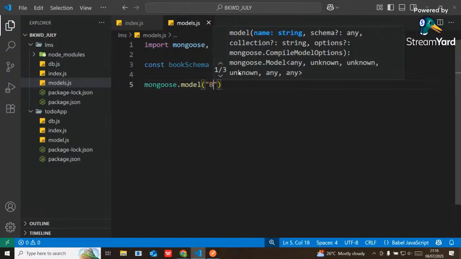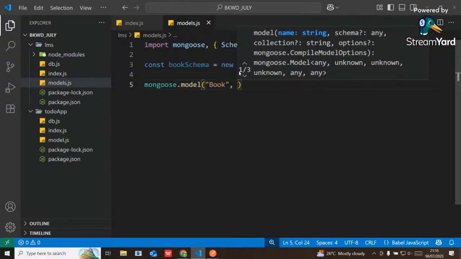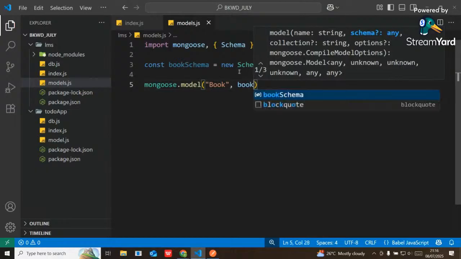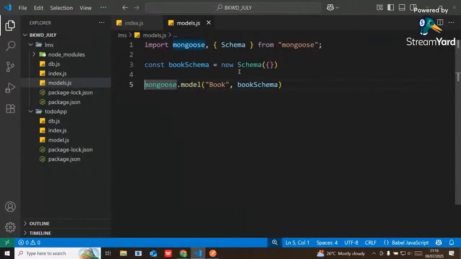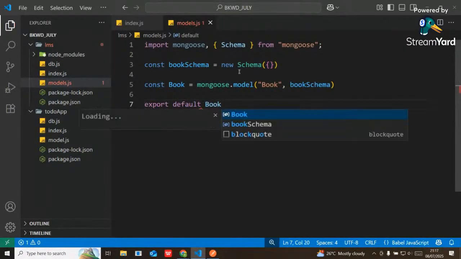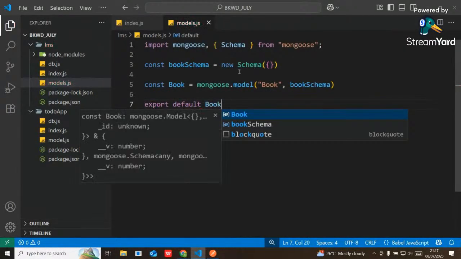What will be the model name? Book. From which schema do I want to use? The book schema. And let me store it inside a variable called const book. That's it. Finally export it by default. Got it, guys? Got it? Got it or not?